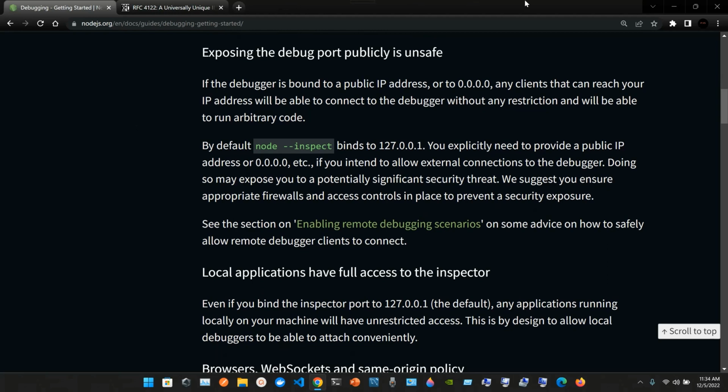Exposing the debugger port publicly is unsafe. If the debugger is bound to a public IP address or to 0.0.0.0, any clients that can reach your IP address would be able to connect to the debugger without any restriction and will be able to run arbitrary code.